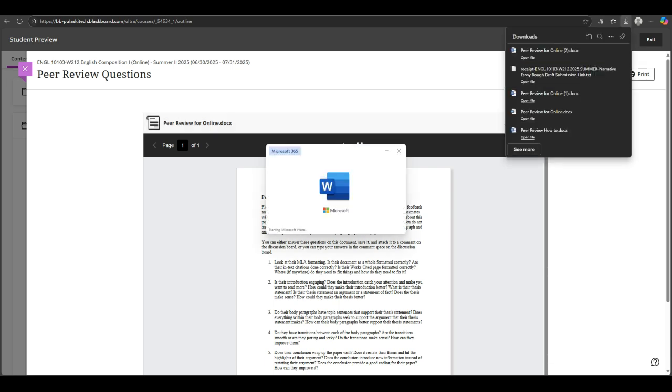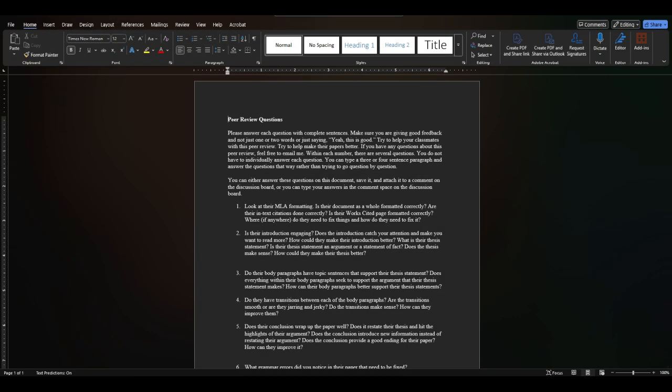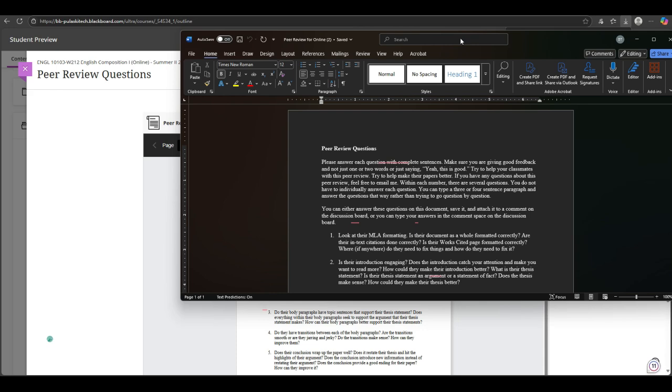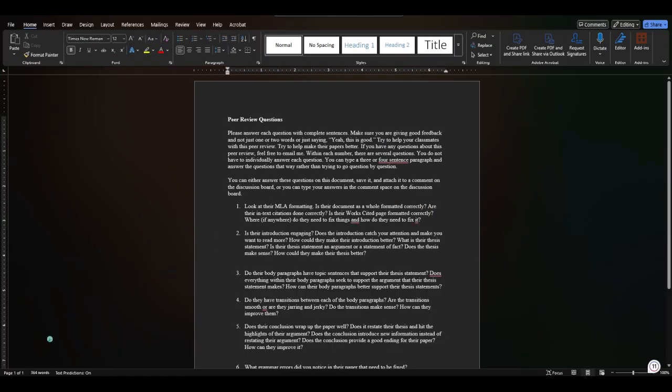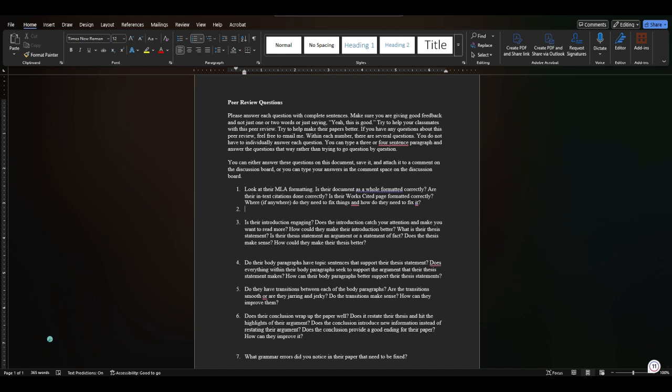You're then going to open it up, enable the editing, and you are probably going to want to do a split screen with these questions on one side and the person's essay on the other. And you're just going to go through and answer each of these questions. So just put your cursor at the end of the question, hit enter to go to a new line, backspace to get rid of the numbering, and then just answer the questions.